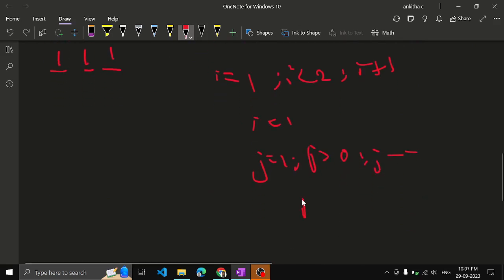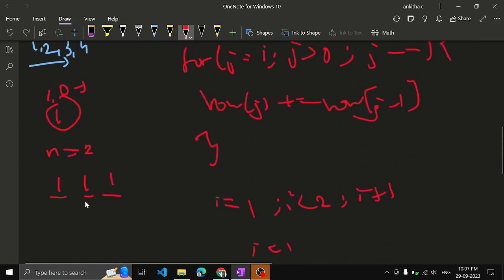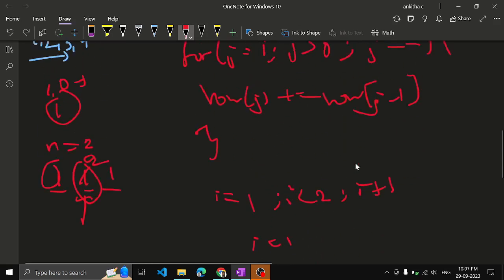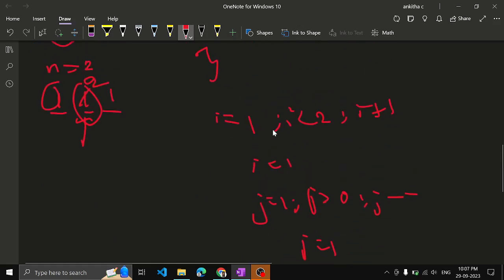So j equal to 1. So row of j will be equal to plus equals to row of j minus 1. That means row of j plus row of j minus 1. So row of j means nothing but j equal to 1 here. So this is the index. This element will be equal to this element plus this element. So that will be updated to 2. That's it. Then j equal to 0 will run here because j minus minus means j equal to 0, which is not greater than 0. Done. So you come out of the loop.